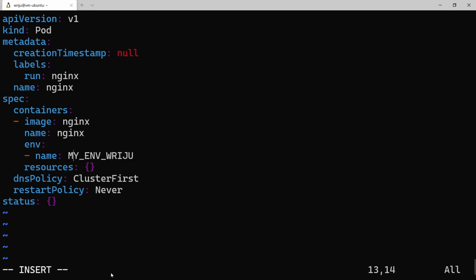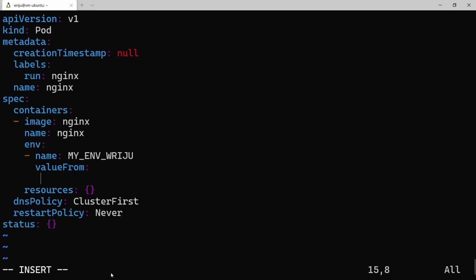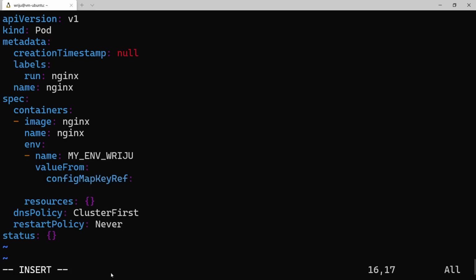And then let me insert a new line. What I'm going to put is the value from. So if I say value from, then in that value from, what I'm going to say here is the trick. I'm going to say read it from config map, and that the key ref is the name of the key. And we remember that the name of the key was key1.